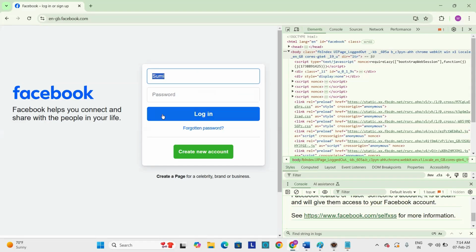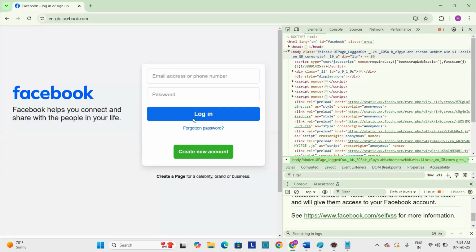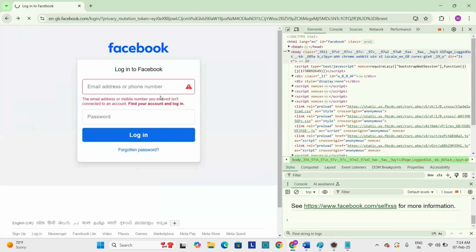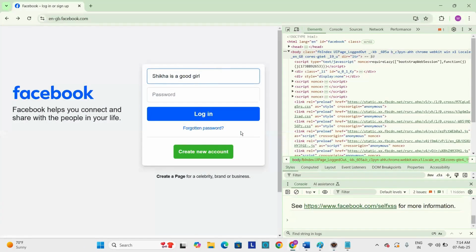Control A in my keyboard I am only doing. Then I used username dot send keys as delete. I have deleted this one. Got deleted. Again with that specific reference value, I have sent this data to that text field. That's why it is entering that text.